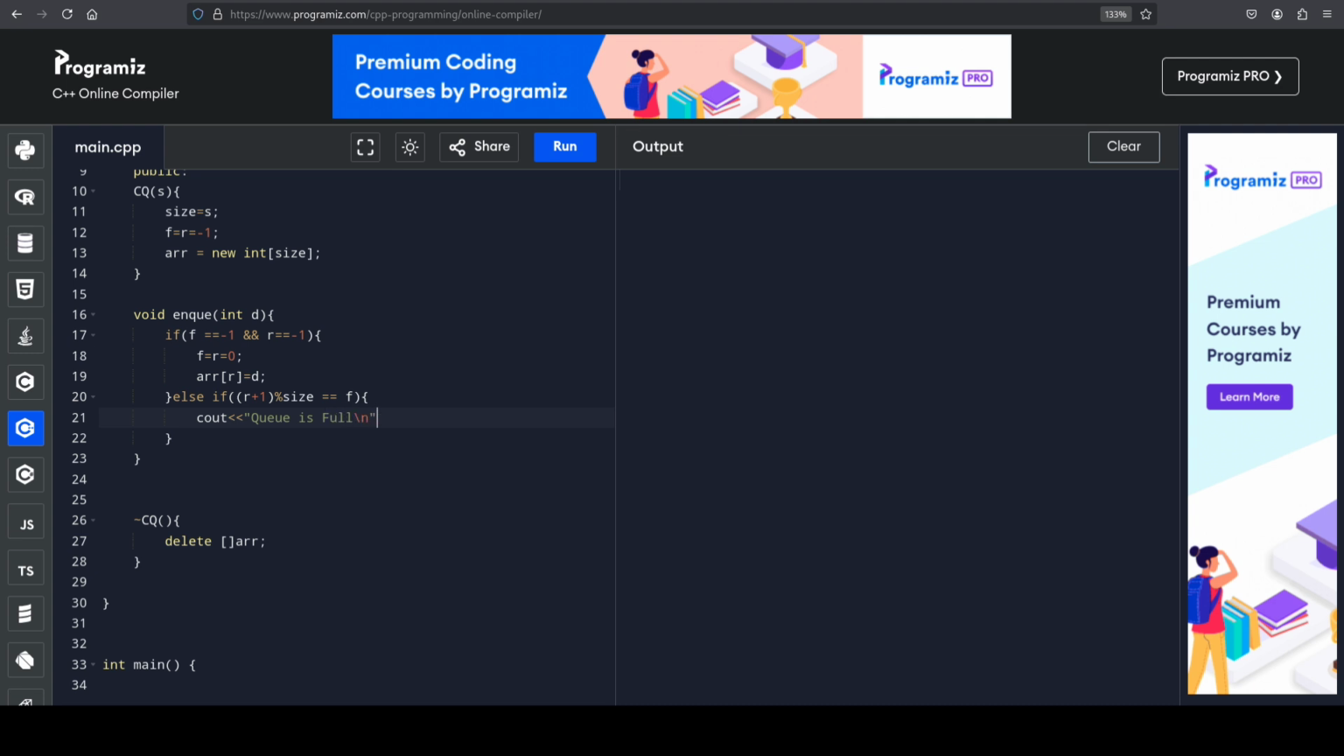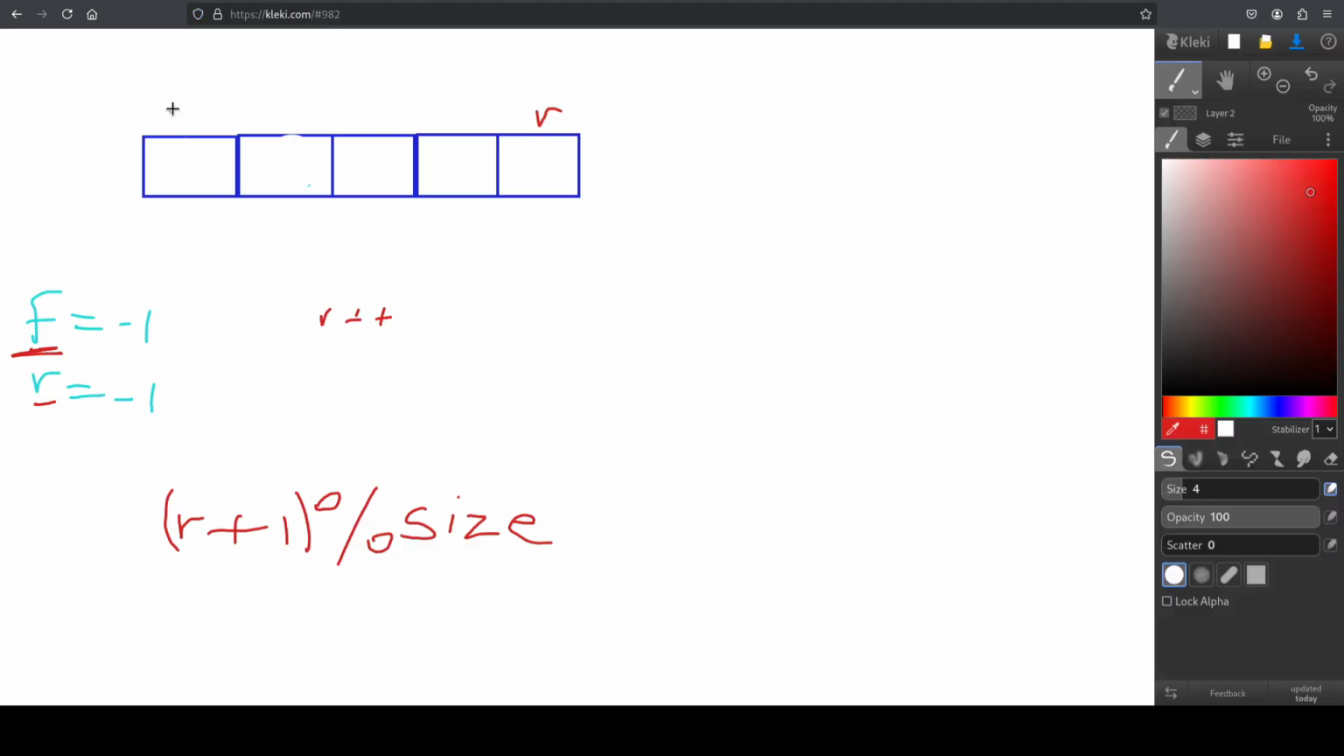Look, this is what I mean. R+1 mod size: if your R is over here, and assume this is our front, and I try to enqueue something else, because this position already has a number and there are numbers here as well, so I try to increment R. It's going to check R plus 1 mod size, meaning it's going to come over here and check if it's equal to F, which in this case it is. Then it's going to say that our queue is full. So that's the thing.